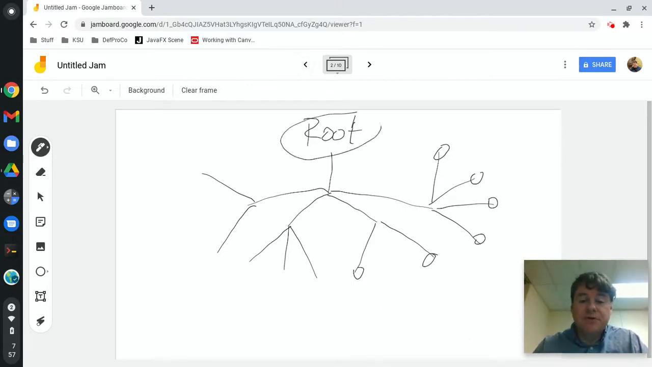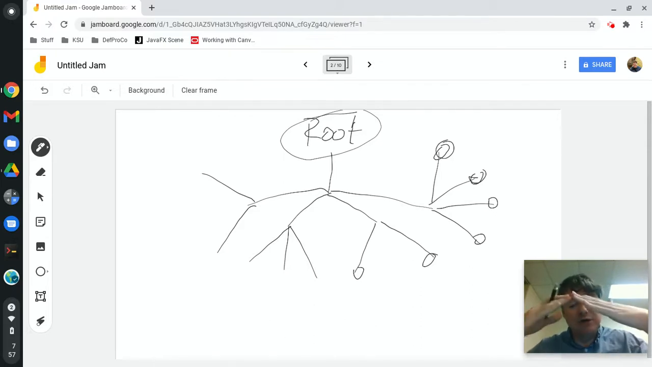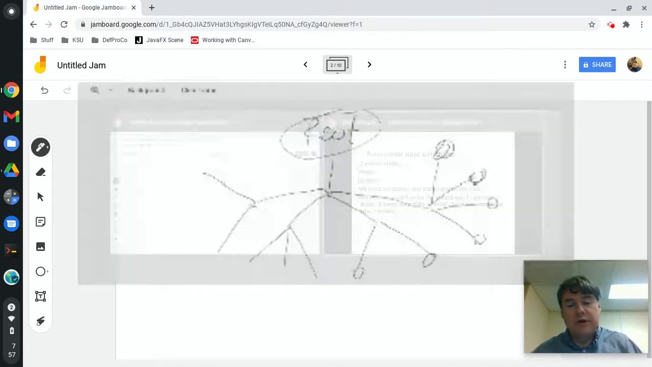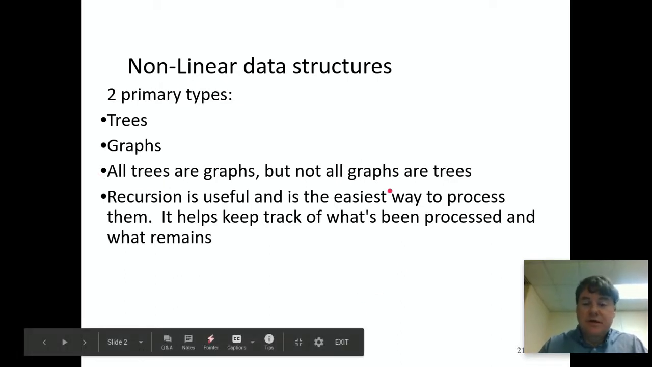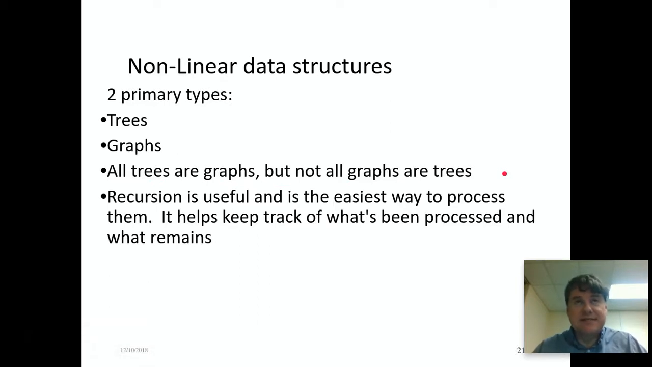All right, so root is going to be at the top. The leaves are going to be at the ends of the branches, and the branches, of course, are going to be the things that go in there. The important part is the branches do not connect back to each other, creating cycles. If they did, it would be a graph, not a tree. So, in general, all trees are graphs, but not all graphs are trees. That is an important point. It is written on this slide. It is something you should probably remember.